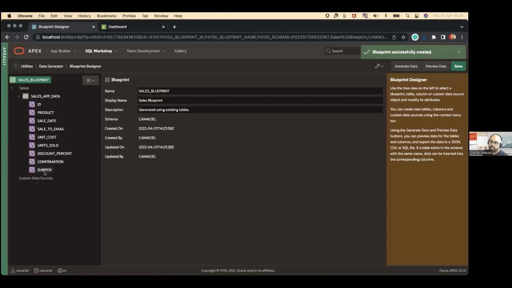with all the columns that came with it. In the center, you will have the property editor, where you can modify the properties of the individual nodes here. And on the right side, you will see the help text for any of the items that you select. So from here, you can preview the data, generate data, save any changes that you made to the configuration. You can export the blueprint or delete the blueprint right here under the wrench icon. You can add new tables, add new columns as needed.